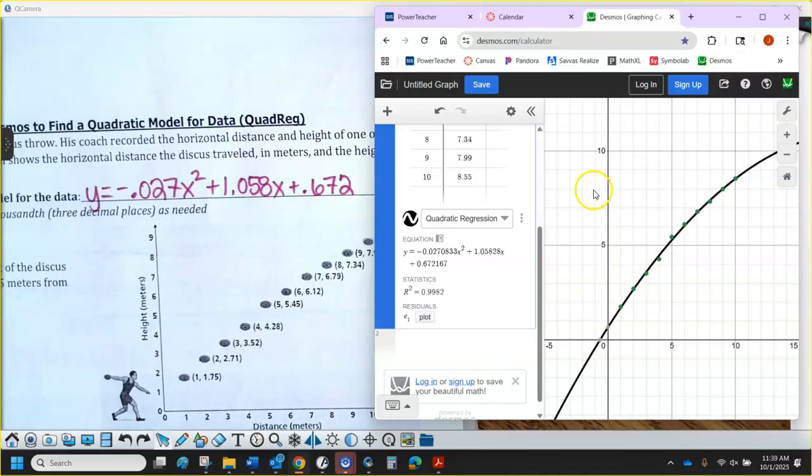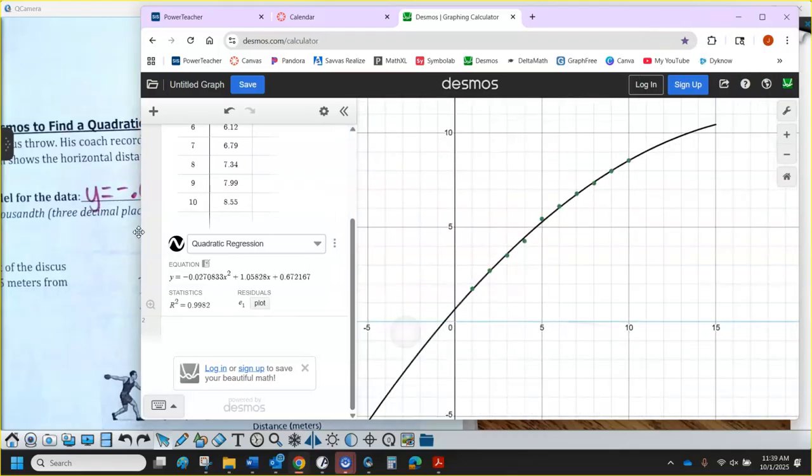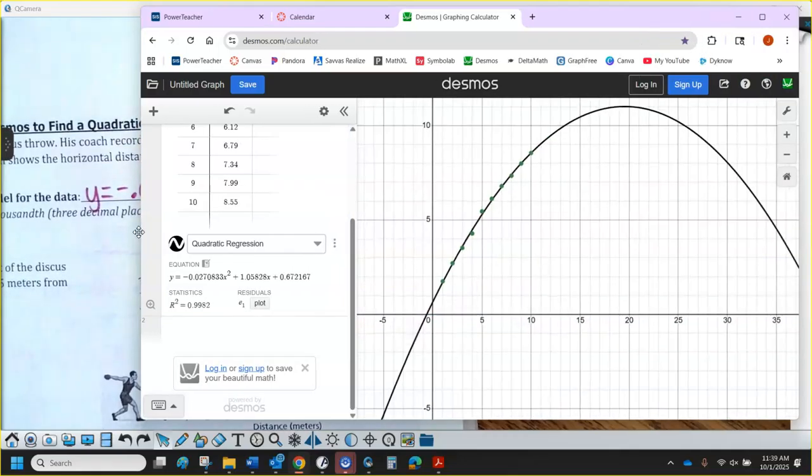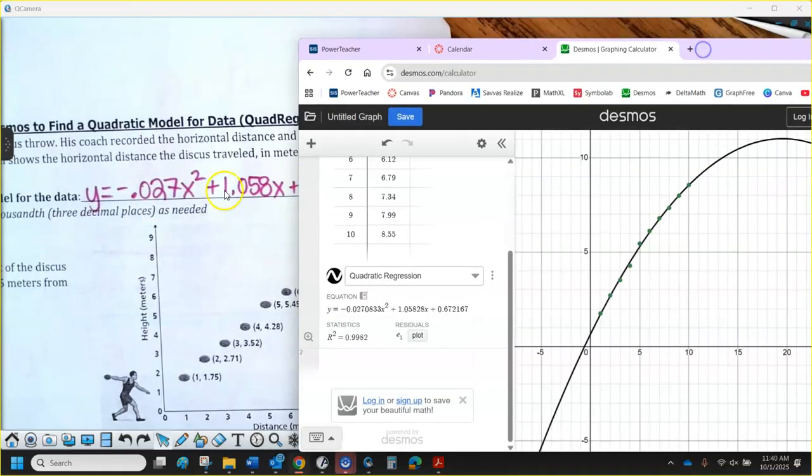And if you guys do want to look at the graph a little bit, you can see it. You can scrunch it, and it'll show you how well it approximates the data. And we've got plenty of time. Don't get anxious here.